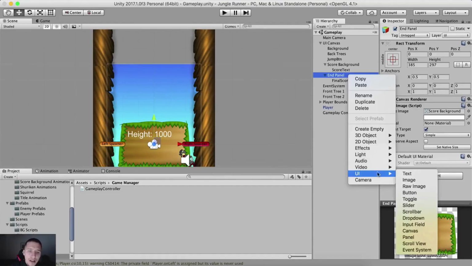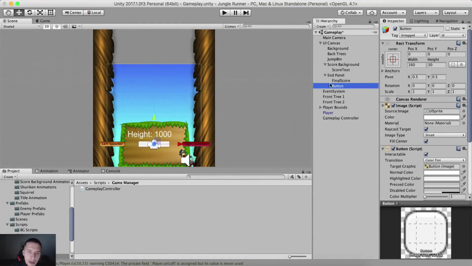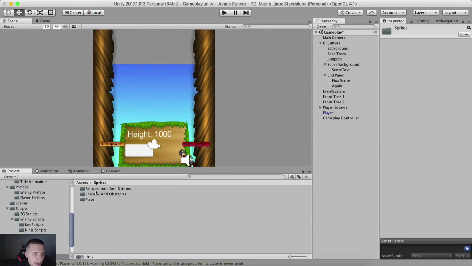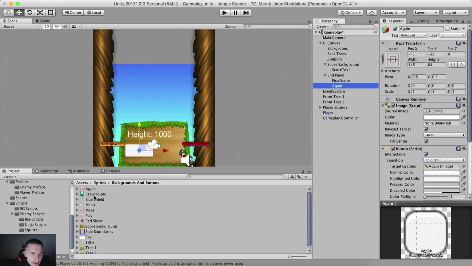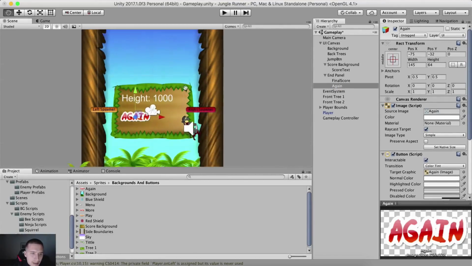So I'm gonna go here, create a UI button. So one button we have here, which I'm gonna remove the text from. This is gonna be our again button, which will prompt us to play the game again. So 145 for the width, and the height I'm gonna say 64. And I am gonna position this one at -75 for the X, and the Y is gonna be -32. And here, let me just go inside of my sprites, backgrounds and buttons. Here it is, our again button. Let me just select it and drag and drop it right here, and bam, this is our again button.